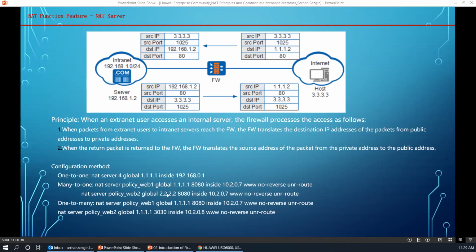And in here it is coming to 2222.88, and it is coming again to the internal server. In here, many-to-one NAT, the internal host is the same, but the IP address group which is configured on the outside of the firewall is different. So two different global IP addresses are translated to the inside IP addresses, with port 8080 translated to port 80.